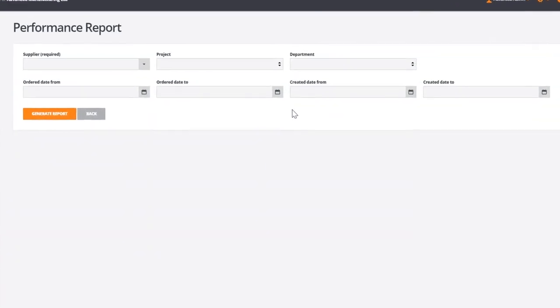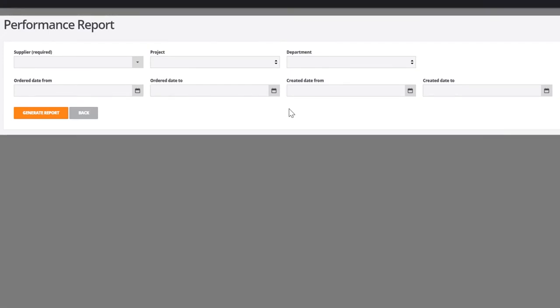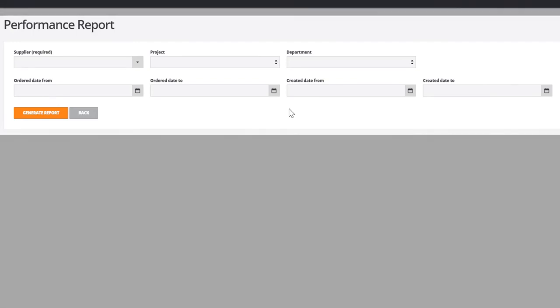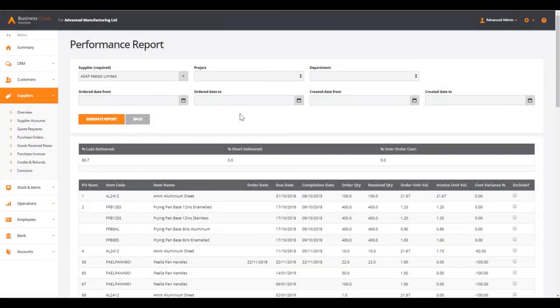The Supplier Performance Report allows you to analyse the performance of your suppliers, whether that be on an individual basis, across a certain project, across a department, across a certain date range, or multiple of these criteria. Once we've generated our report based on the criterion that we've put in, so in this case we're looking at a particular supplier, we get visibility of some really key data in relation to the performance of that particular supplier.